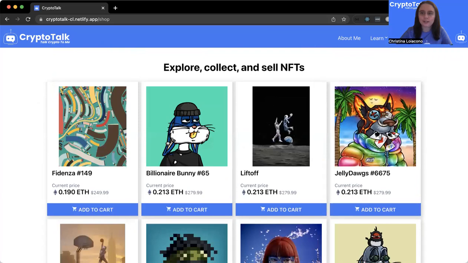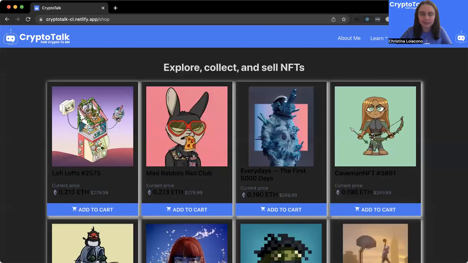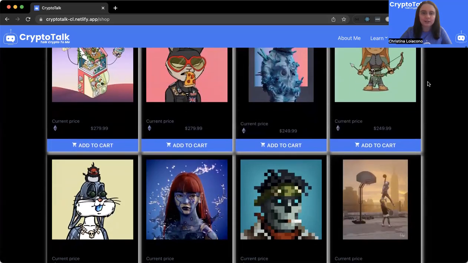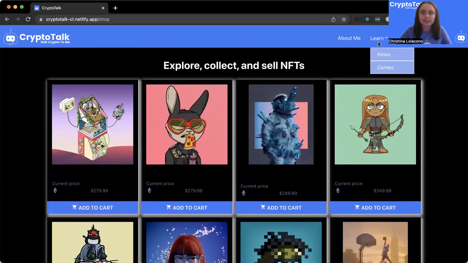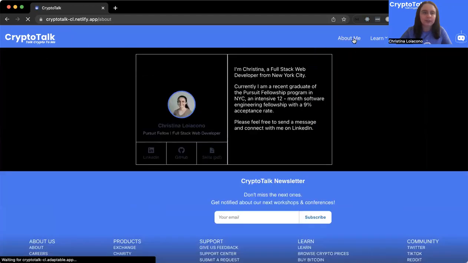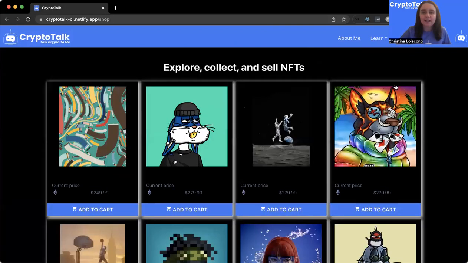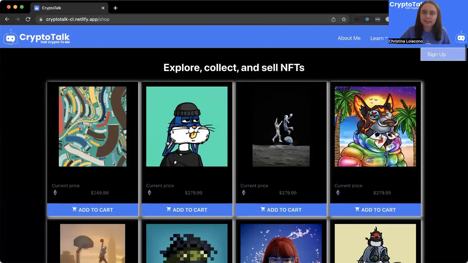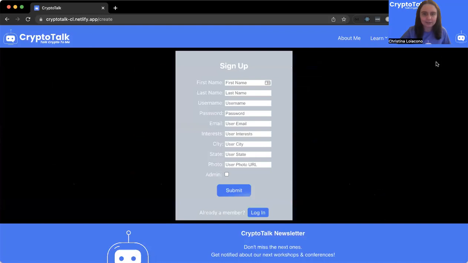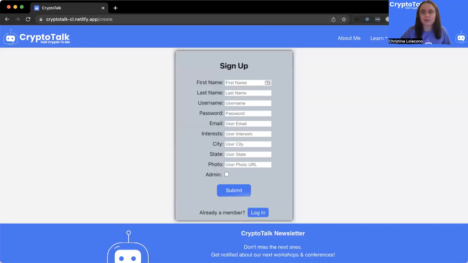There is also a dark mode button that I created. So this will turn all the backgrounds and text to the opposite. So it'll go from light to dark. And this will stay on every page because this is also stored in state with React.